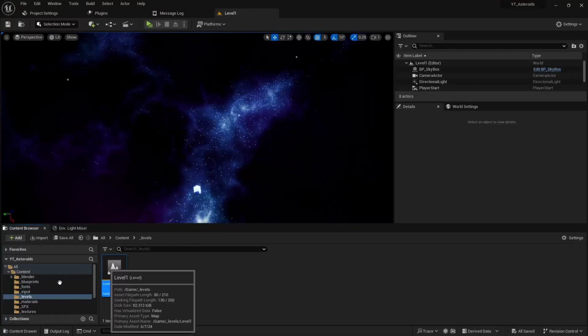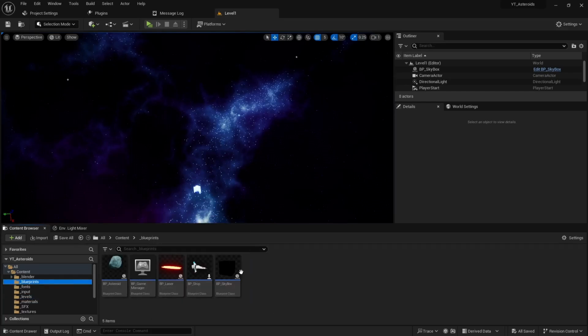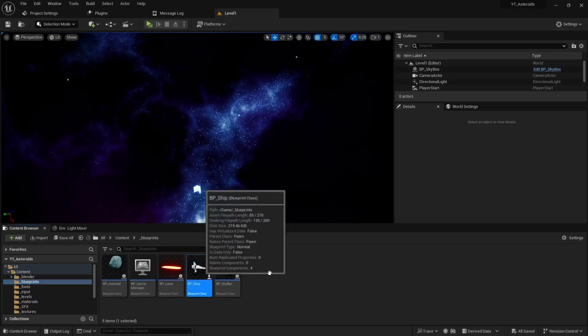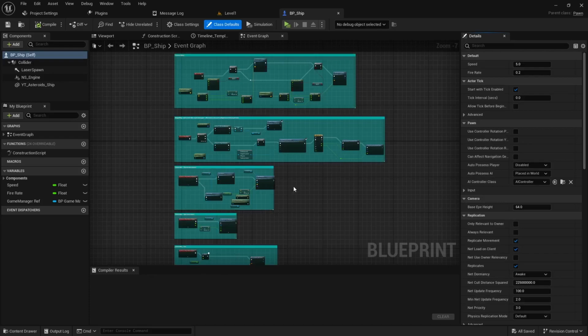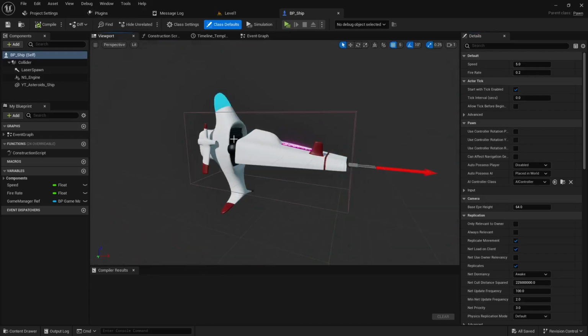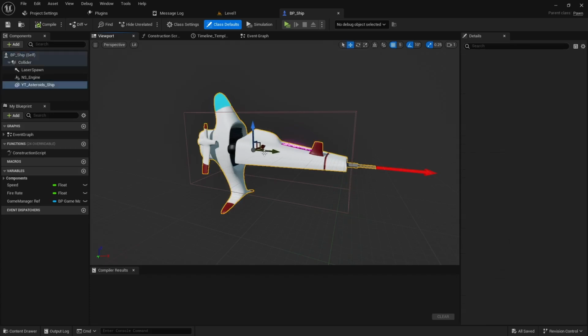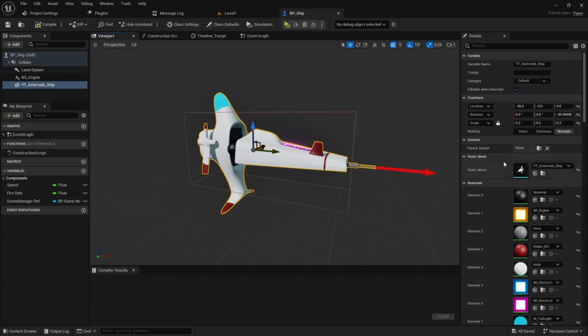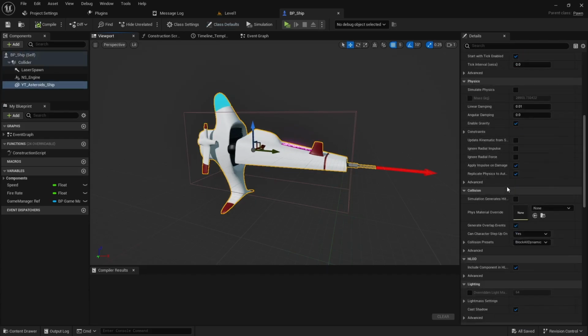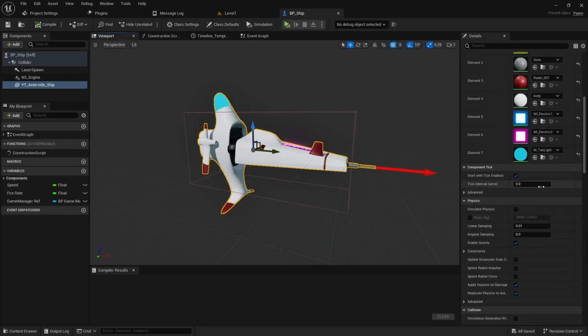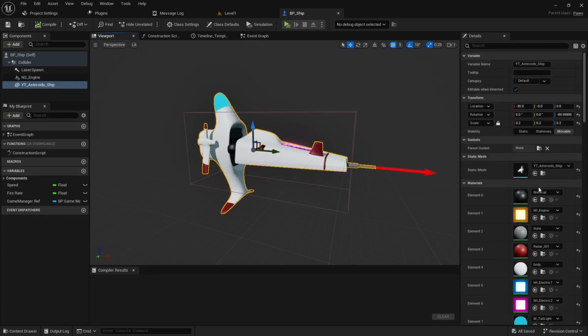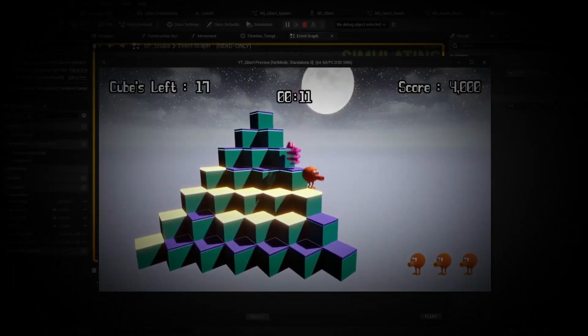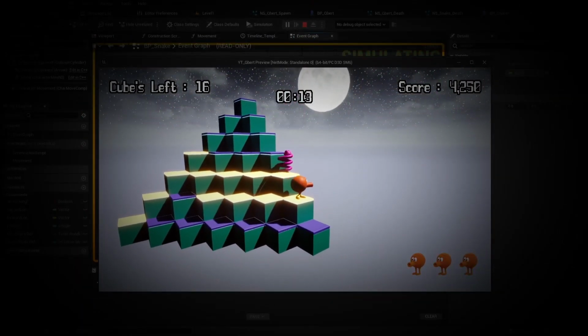Alright, so we're going to head to our blueprints folder. We're going to open up our ship. Now, to handle a death state, there's a couple ways you can go about it. You could just simply through code hide the static mesh for the player and then disable the controller input. In fact, that's how I did it on an earlier series for a Qbert recreation that we did.